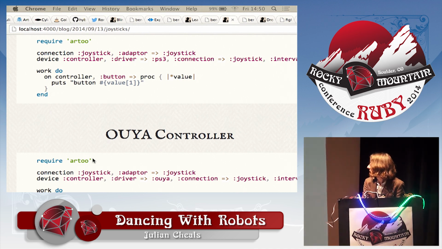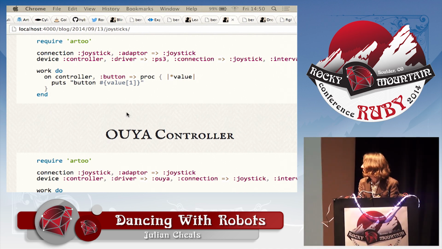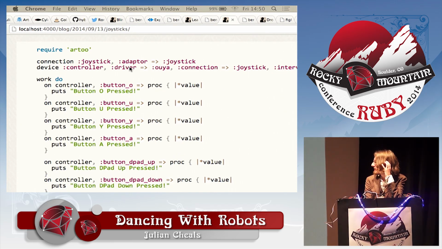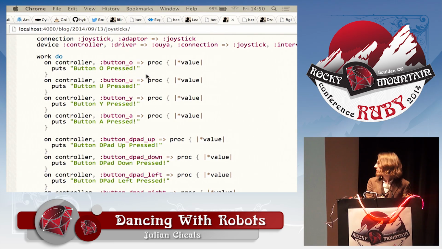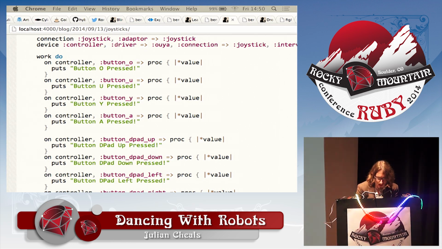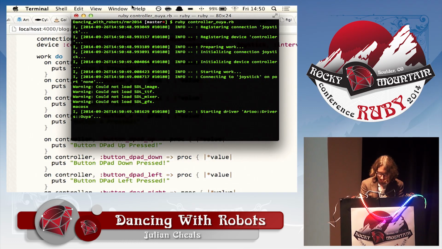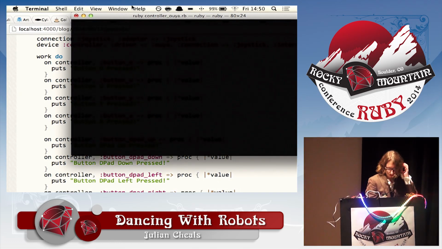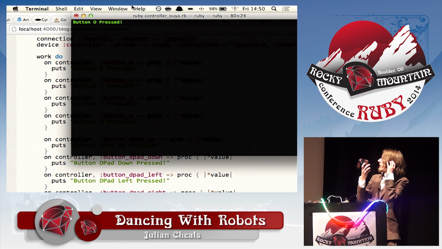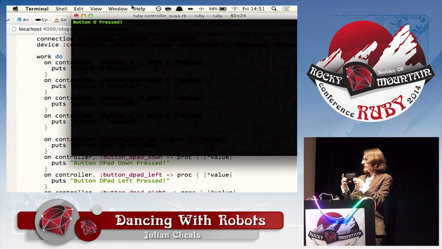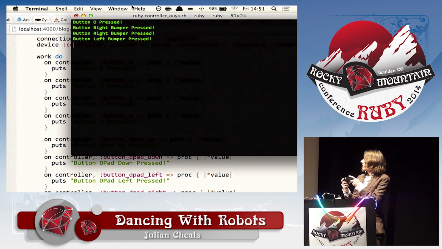And the giant screen, too big, there it is. So the code is really, really simple. So basically, you press the O button, it prints an O to the screen. So if I load up the code, I can run the Ruby controller. Right. Can you see that kind of? So if this works, hopefully I should just press O. You can see the O button's being pressed. If I press the trigger, the bumpers, they've been pressed.